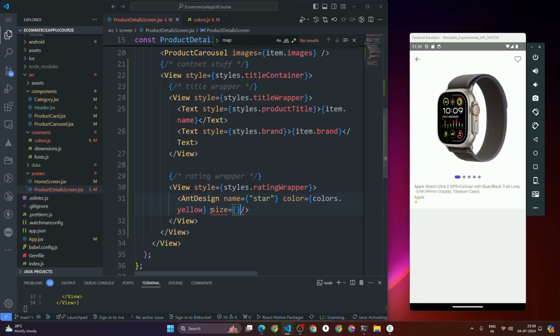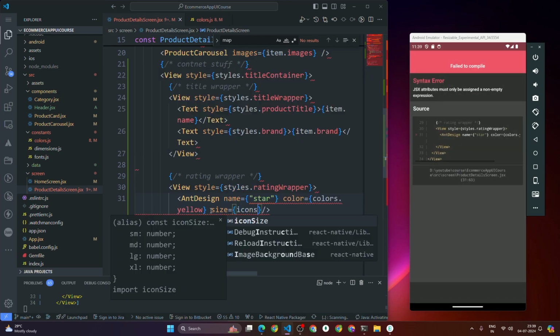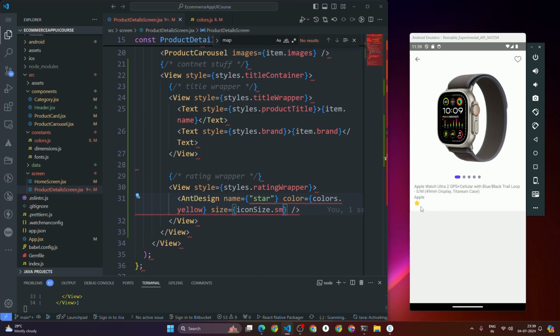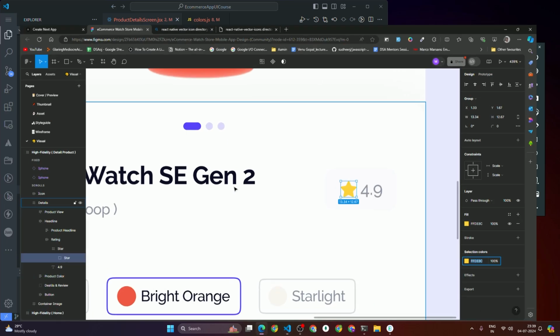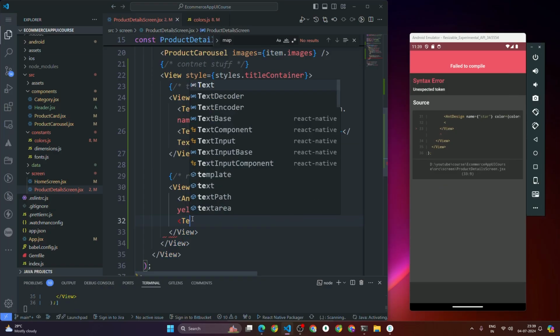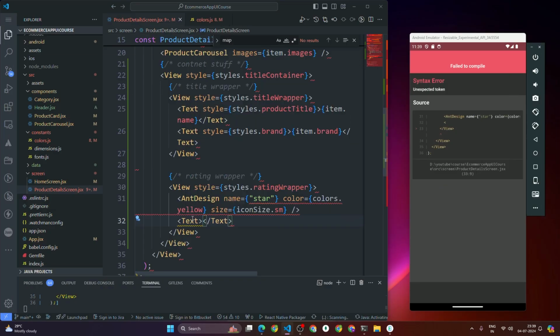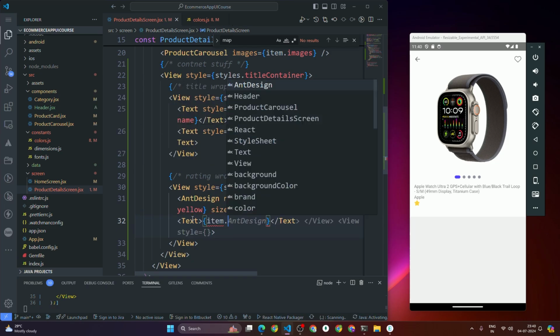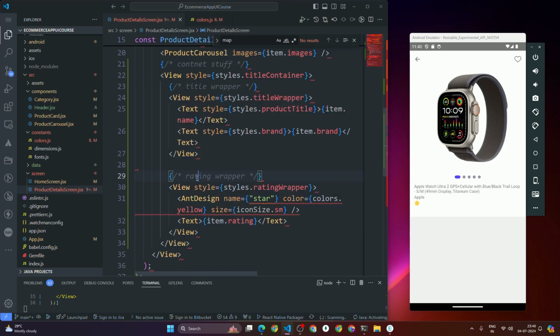Let me define the size as well. The size will be what? Icon size dot small. Now we are able to see the icon size as well. After this icon, below, if you see, at the right side we are having a rating value as well. So I'm going to add a Text like this, and here I'm going to call item dot rating. Do we have rating? Item dot rating. I think we don't have a rating.